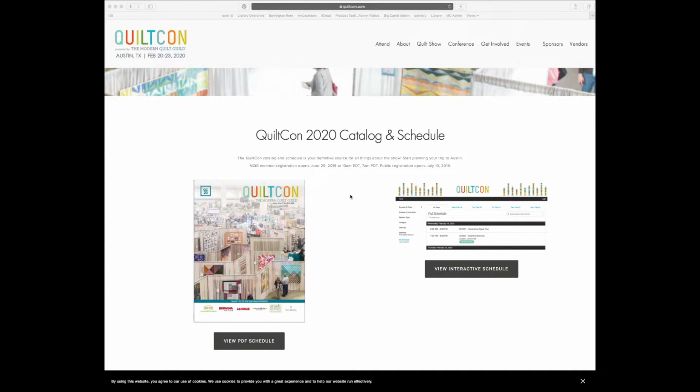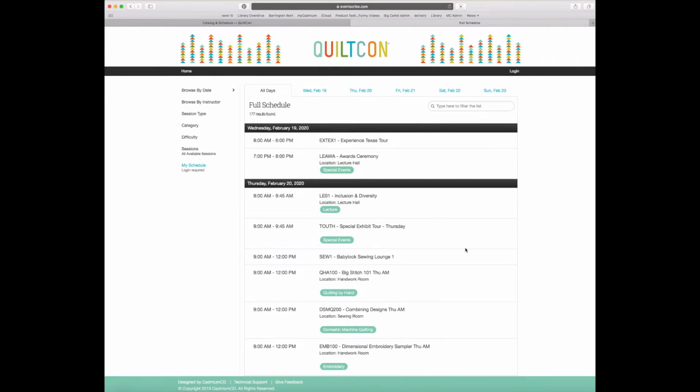To access the QuiltCon 2020 schedule and catalog, simply go to quiltcon.com/catalog-schedule. On the left-hand side, you'll see the PDF version of the catalog, which you can click on to access. And on the right-hand side, you'll see the interactive schedule. If you click on it, it will take you right into that system, and you can navigate by day, type, etc.